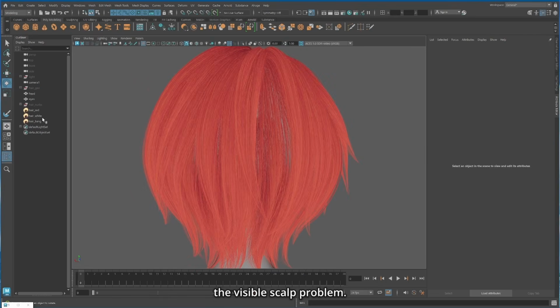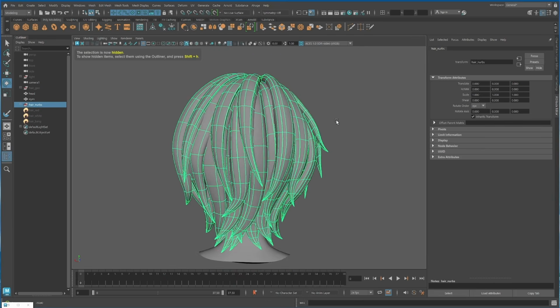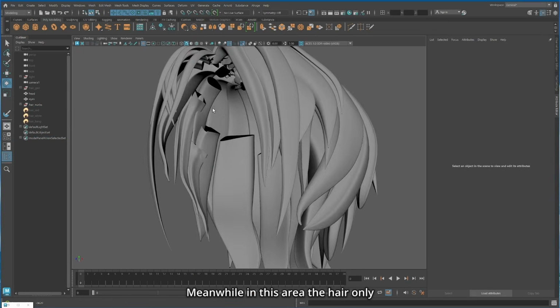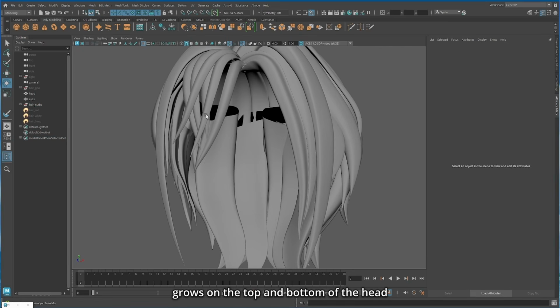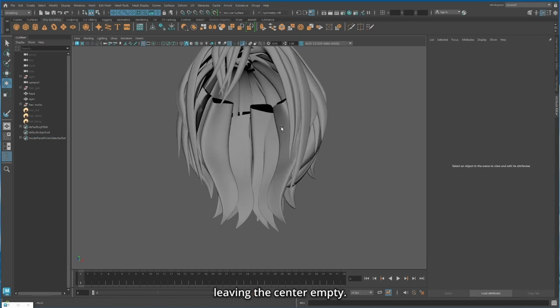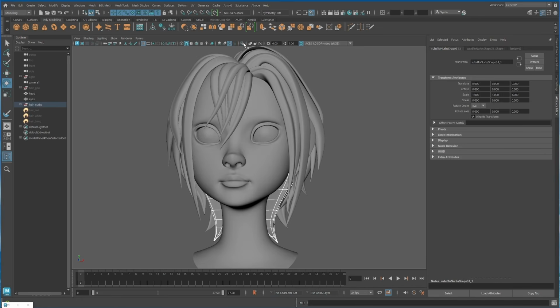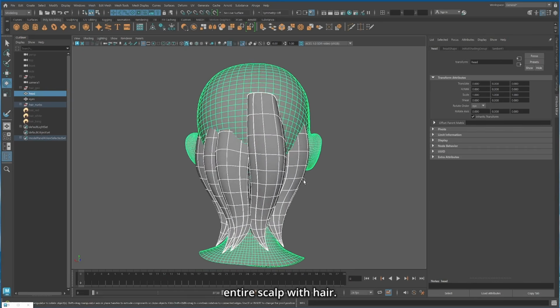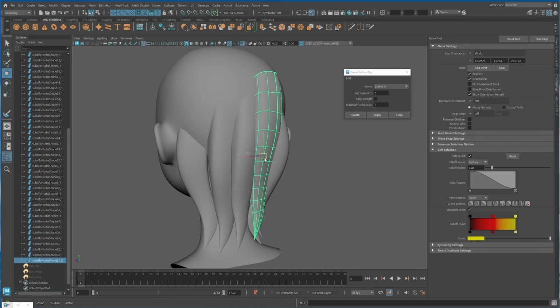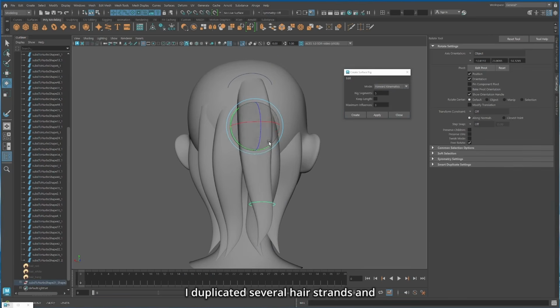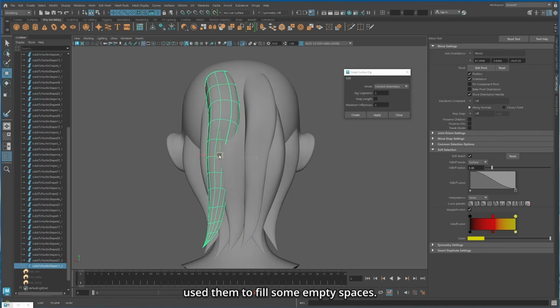Now we need to solve the visible scalp problem. In this area, the hair only grows on the top and bottom of the head, leaving the center empty. For best results, you should cover the entire scalp with hair. I duplicated several hair strands and used them to fill some empty spaces.